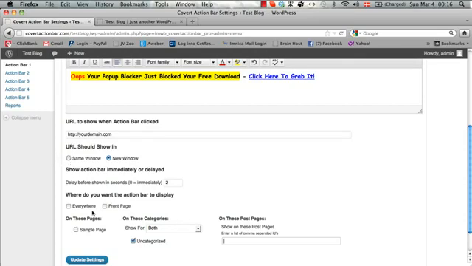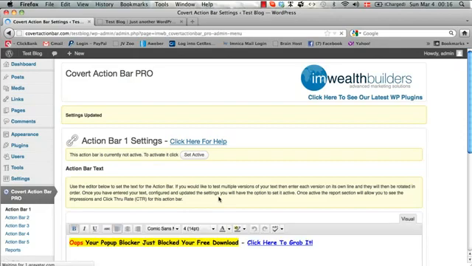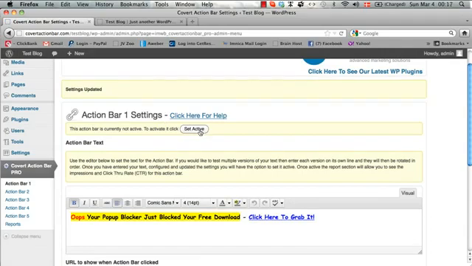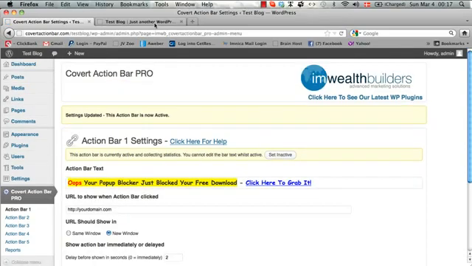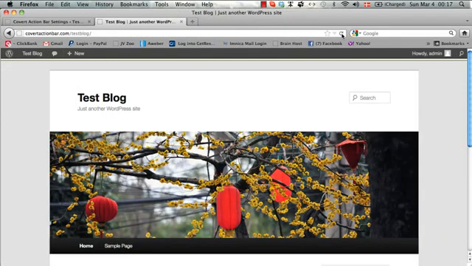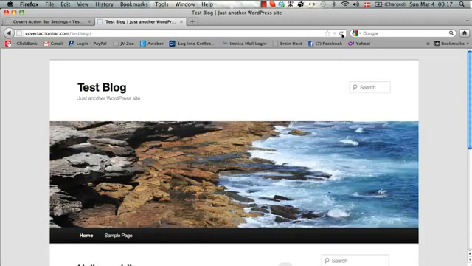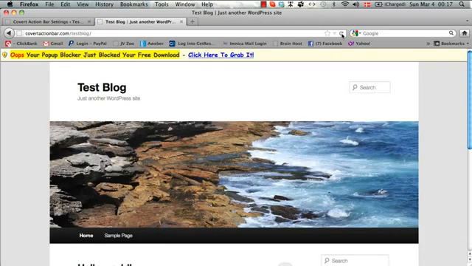Anyway, let's just set this to show on the front page, and when I'm happy with all my selections here, I click Update Settings. And this is now saved. It says settings updated. In order to make this one go active, I had to click the Set Active button and press OK. If I now go to my blog here, refresh it, that covert action bar will now appear. And that's pretty much it for the pro version.